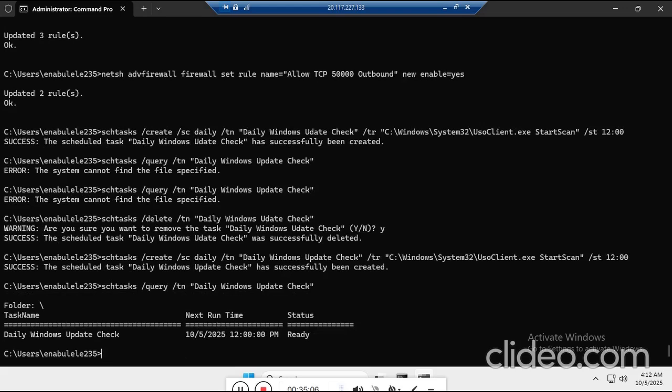In summary, I have identified the two ports and their purposes. I also explained two running services. I created a firewall rule for port 5000, and now I set up a scheduled task for daily Windows updates. So this completes my demonstration.